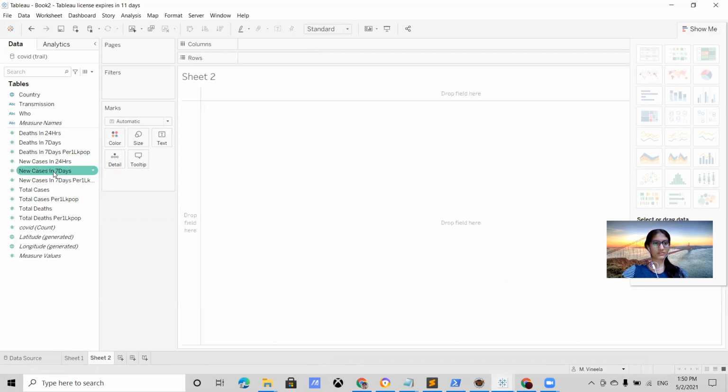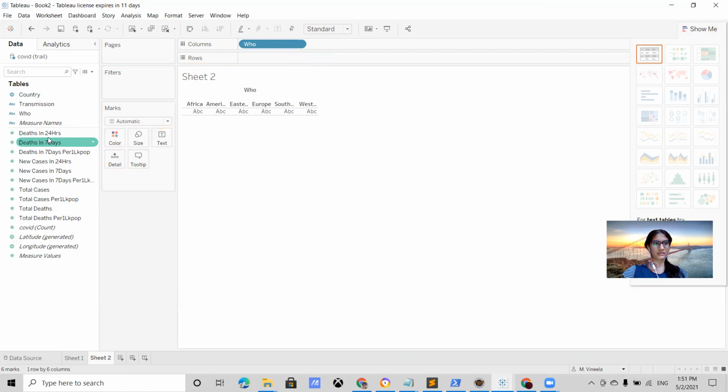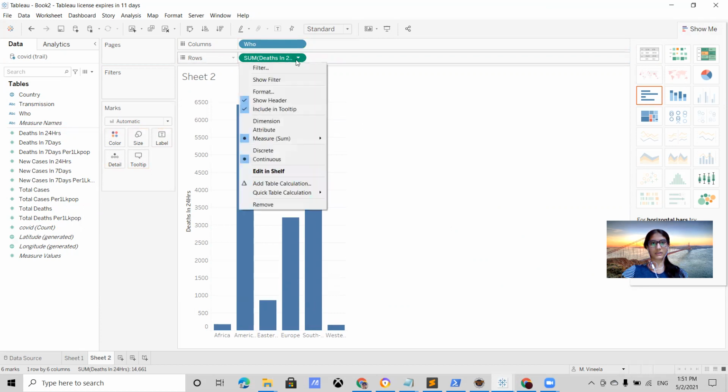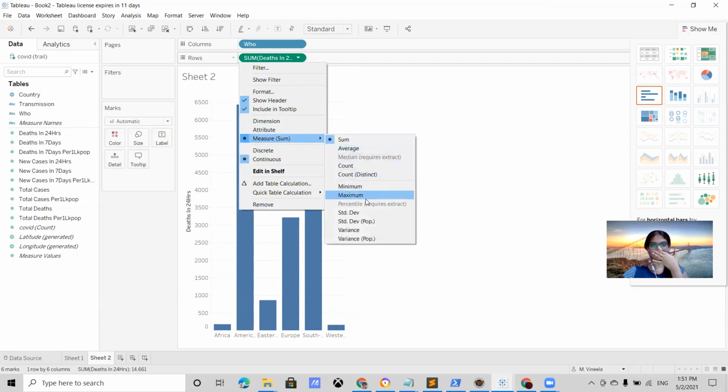We can do many operations. Okay. Let me use WHO region and the other graph. Let me see like total deaths. Yes, we are able to see the bar graph. It is actually presently showing the sum, right? So the measure is sum. We can change it to average, maximum, or any other kind of thing.